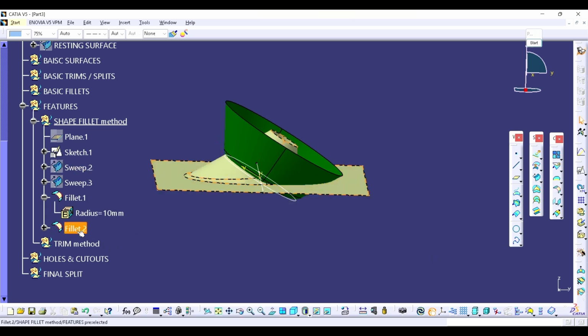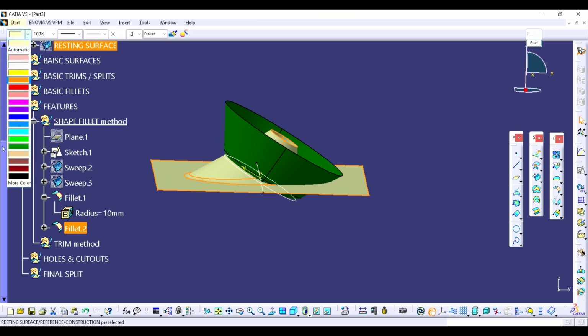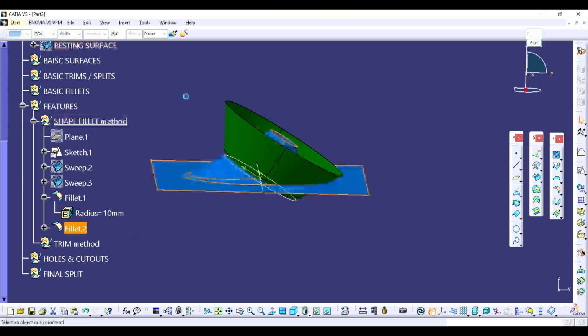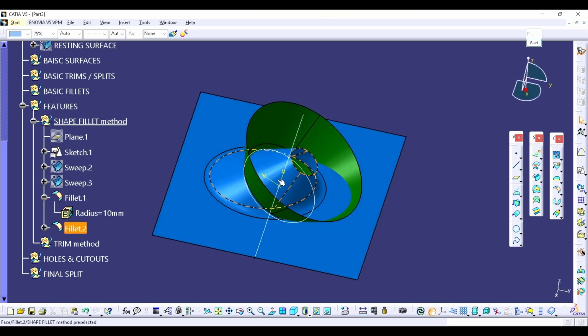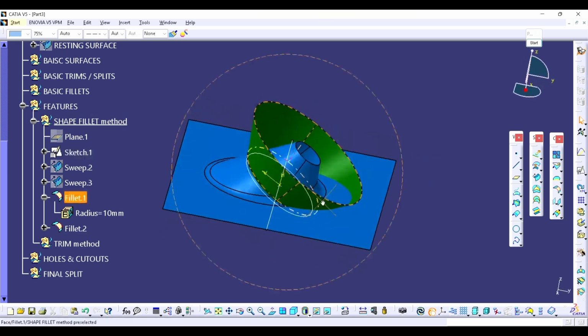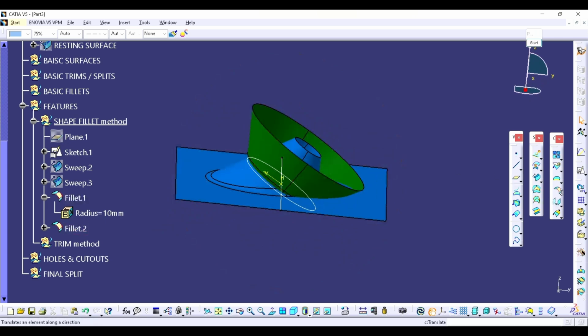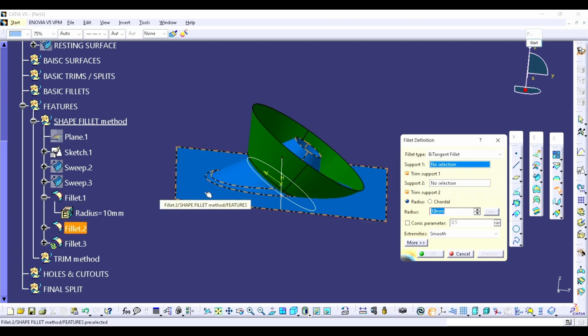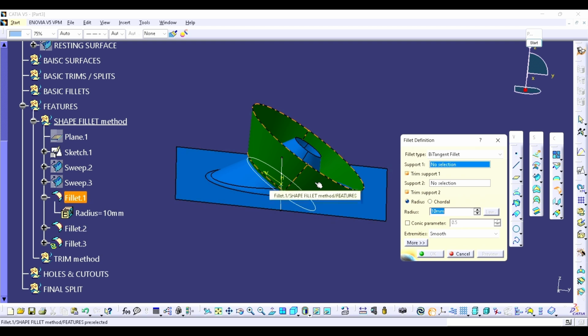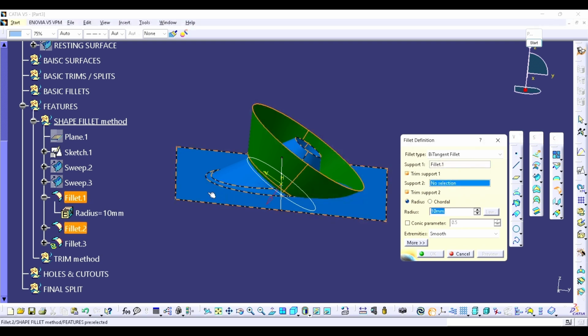So I'm going to change its color again so you can understand. So this is how it looks like. So it is okay, and now I'm going to use the last operation which is again a shape fillet. So I'm going to click over here. Okay. Now you can choose either the second fillet first or the first fillet. So select the first fillet and then the second fillet.